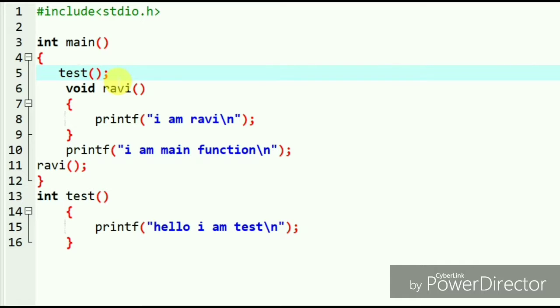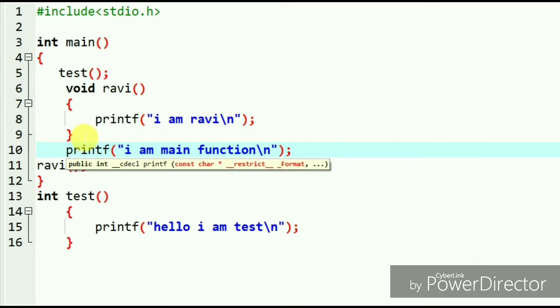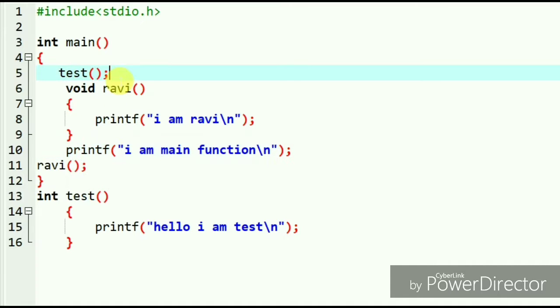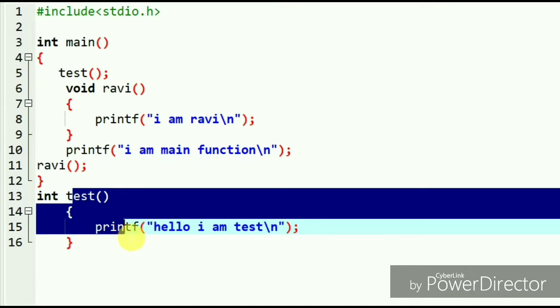Okay friends, in case of test we declare it here and we define it outside of the main function. Now in the second case, the Ravi user defined function, we declare in the main function and also define in the main function. And third, here we have the printf function. It is part of the main function, not a user defined function. You may see that we declare the test function and also define it outside of the main function. The test user defined function is called in the main function and defined outside of the main function.